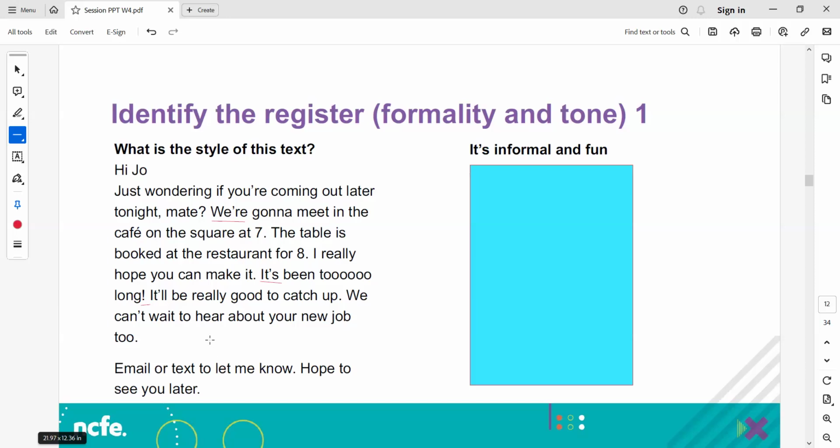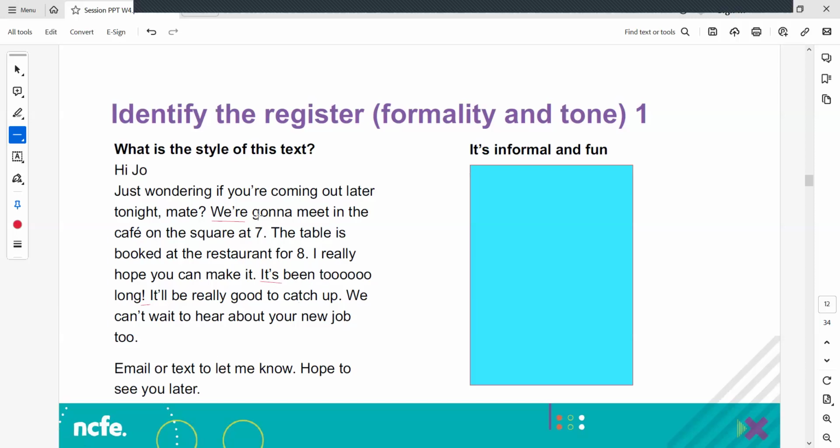We can't wait to hear about your new job. Good. So we've got "can't", a contraction again. What about "to"? Would we write "to" like that? No. So extending that word is extremely informal, isn't it? It's the type of thing we see in an informal text or email.